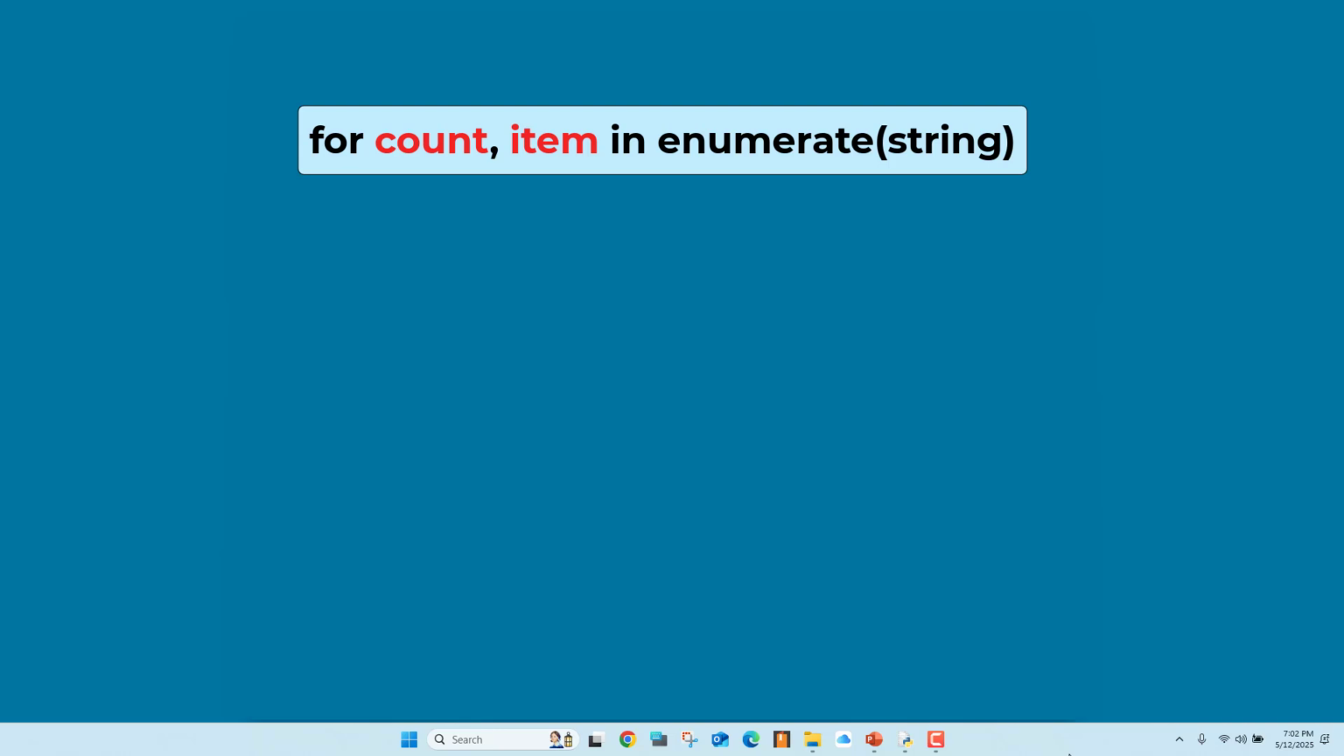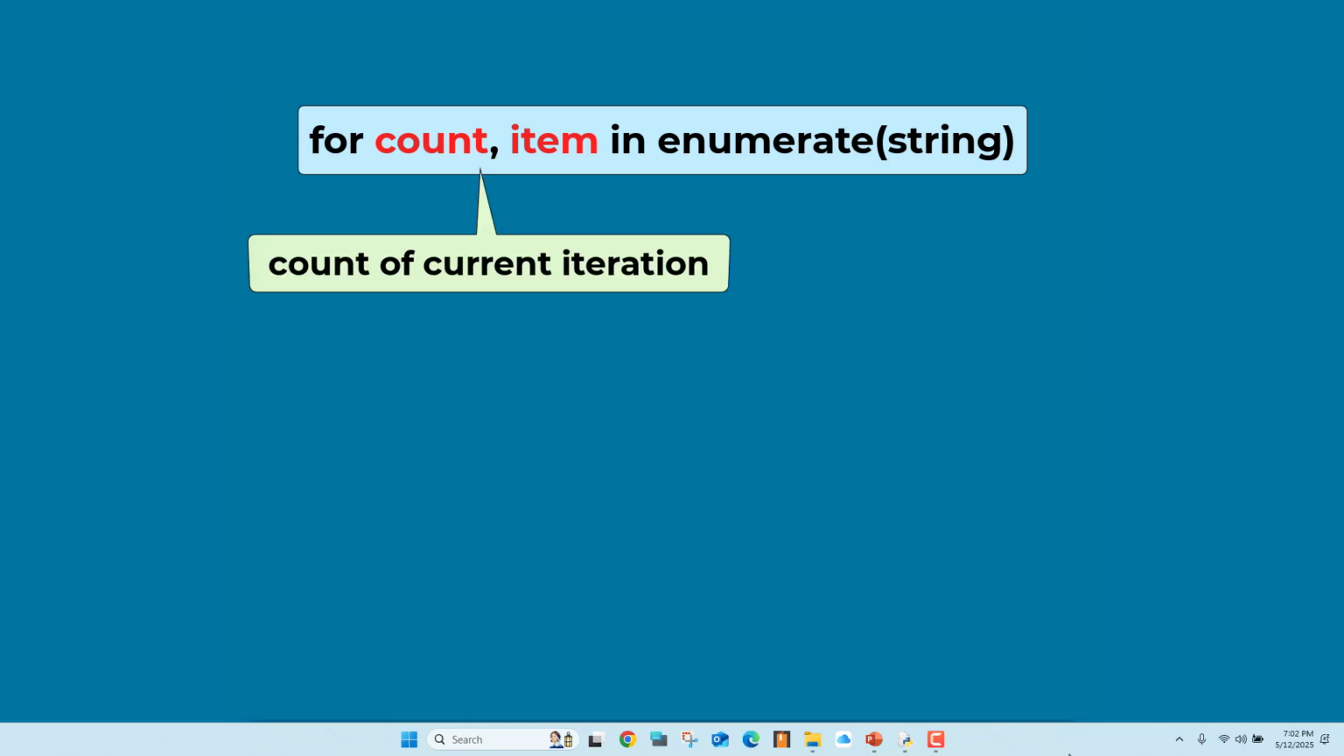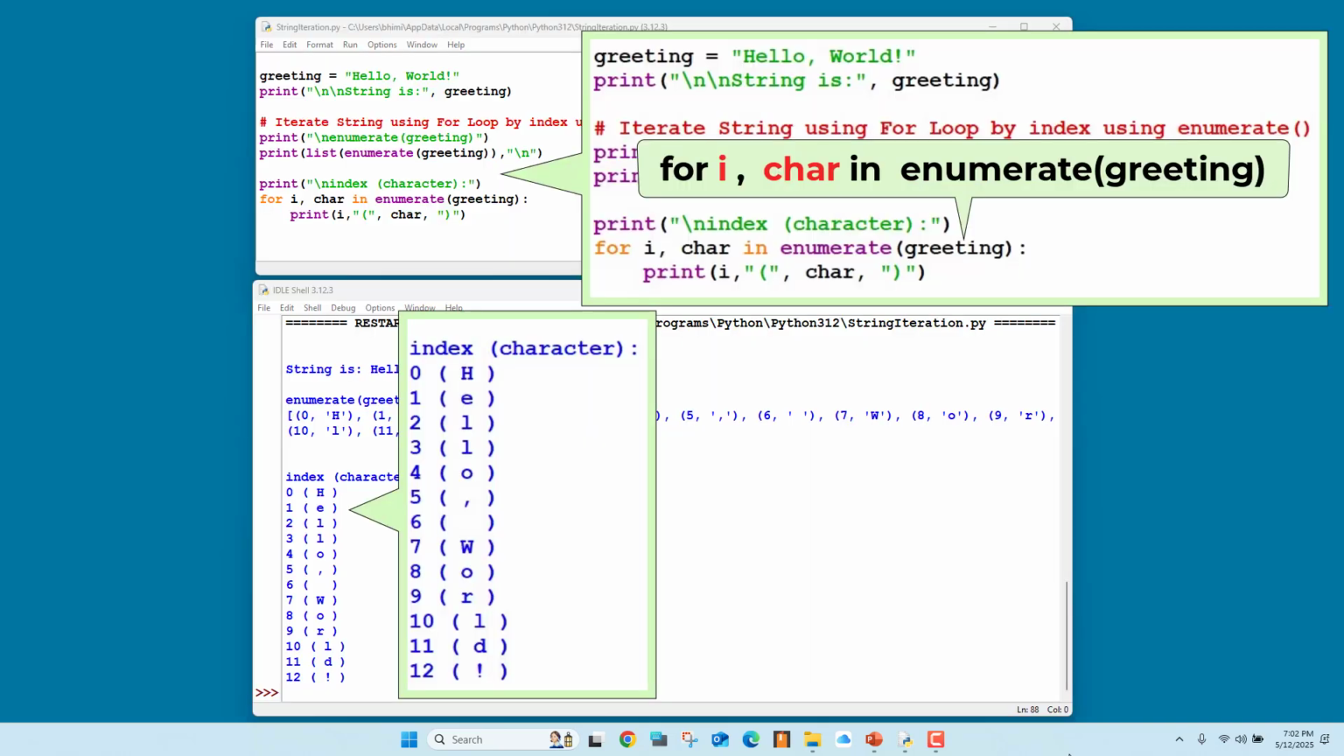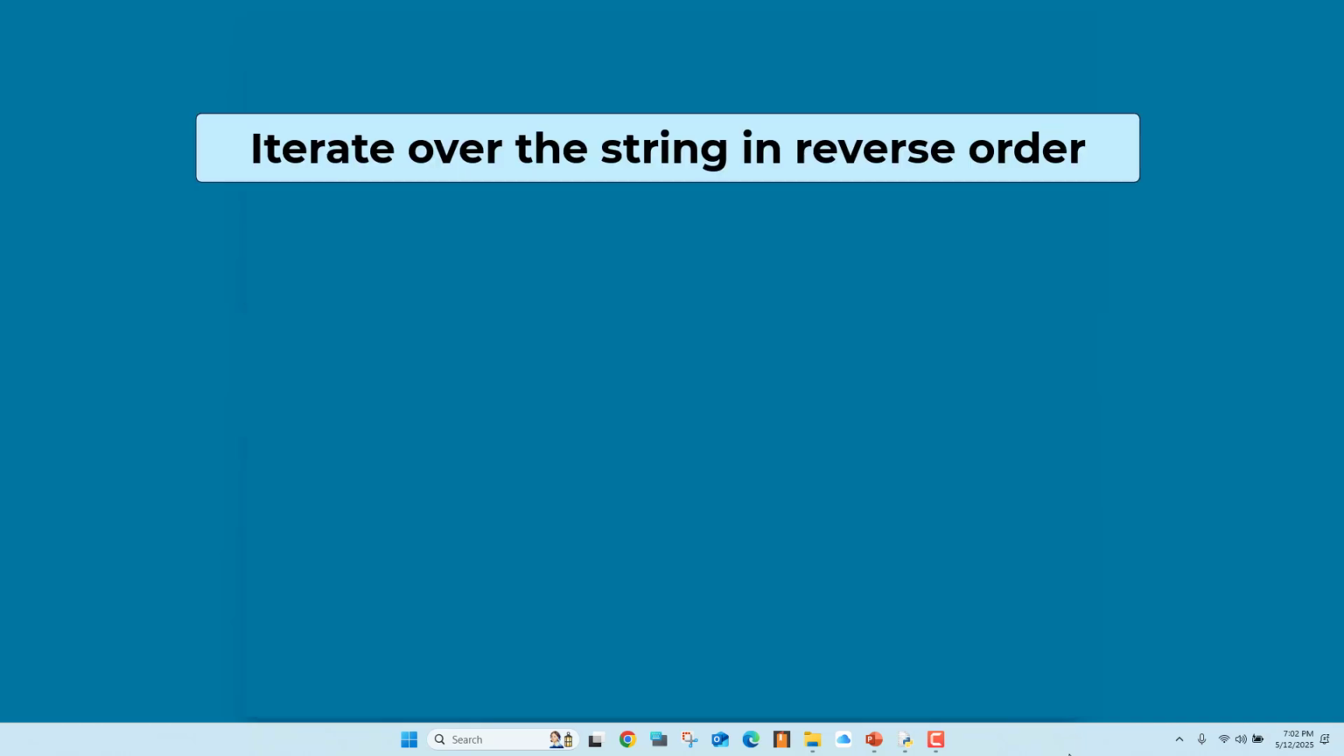When enumerate is used in a for loop, there are two loop variables: the count of the current iteration, and the value of the item at that iteration. For example, iterate enumerate greeting using for loop. For each iteration, i is the index and char is the corresponding character at that index in the string.